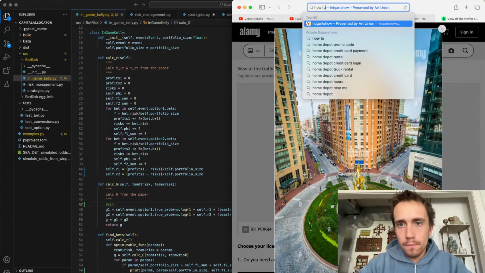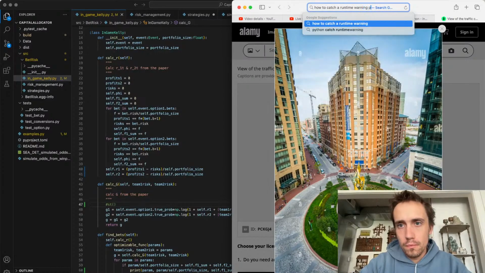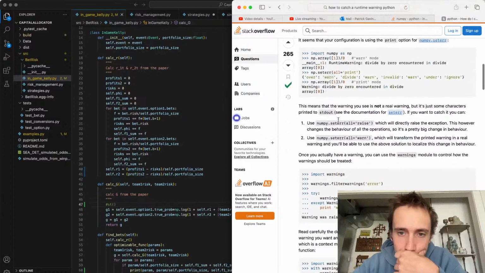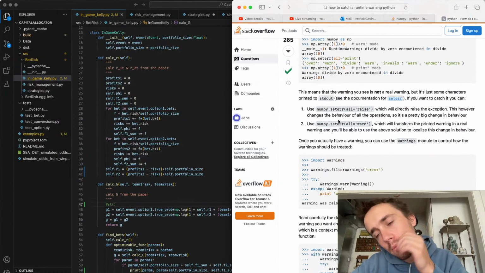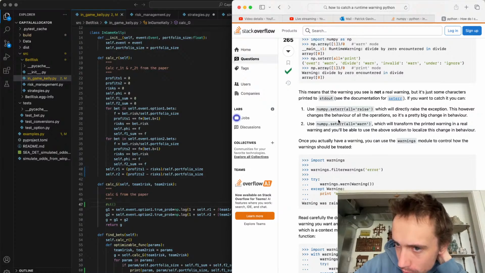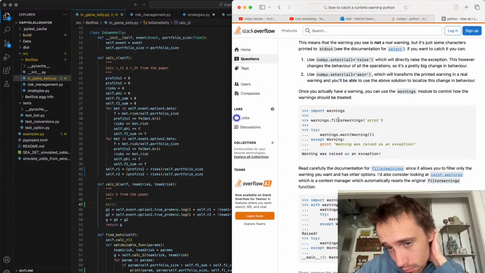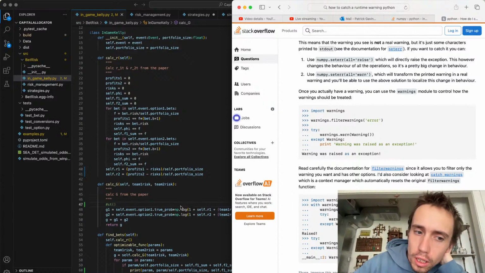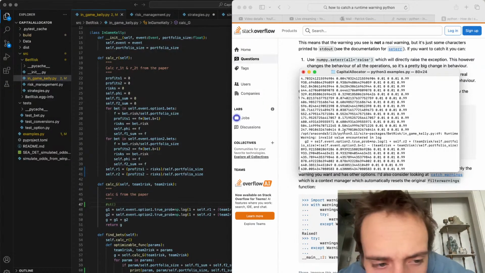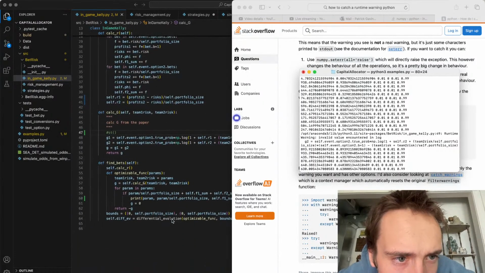How to catch a runtime warning. Hmm. So I'm trying to see when it is. Well, actually, this should tell us. Here it's encountered in log. What are we printing? Print, print, print, print. Where's that happening?